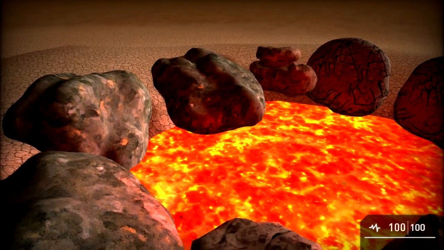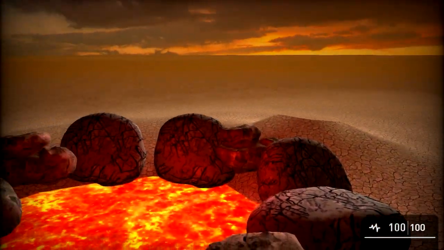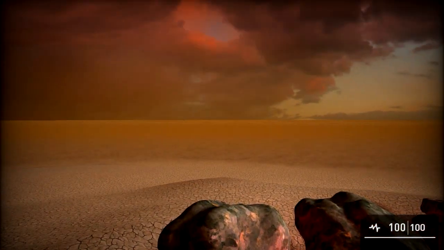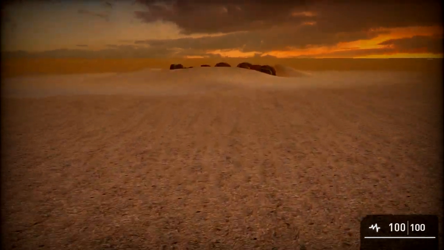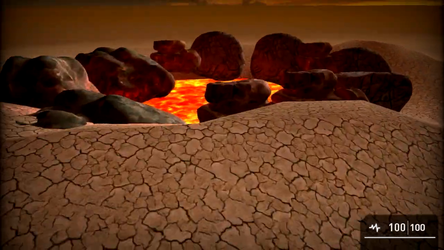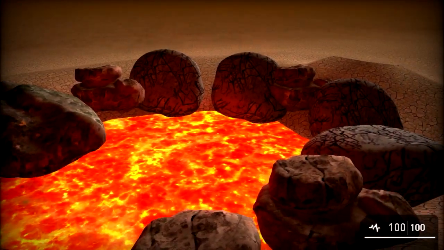That looks pretty cool. I should put that in one of my games. Yeah, this looks kind of creepy. It looks really warm. All right, so I'm going to pretend I don't know that's there. Let's run to it. Whoa, I almost fell into the lava. How is that even possible?